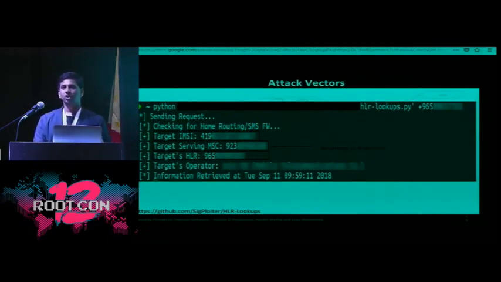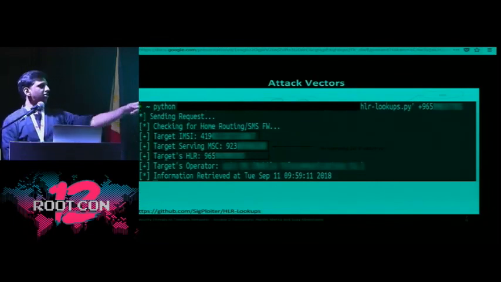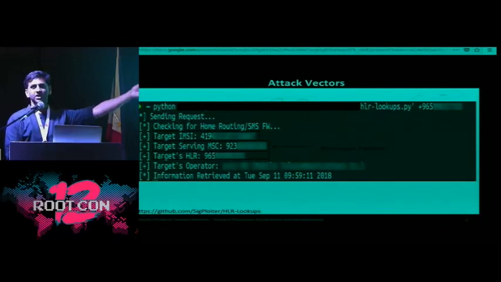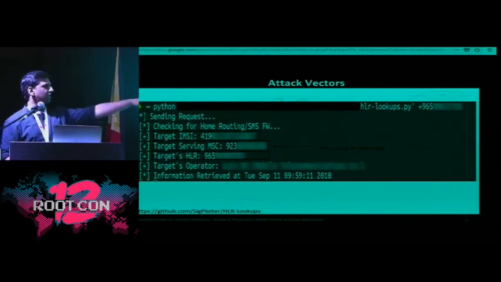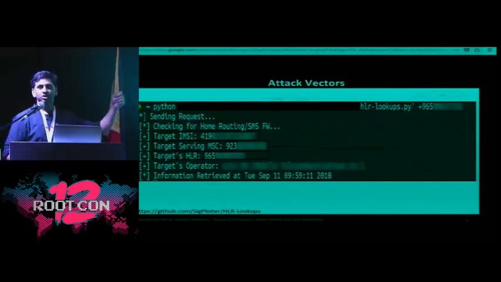Serving MSC is the location where the victim is right now, the MSC which is serving the victim at that point of time. So if the victim is in a roaming scenario, in the screenshot, you can see the victim was traveling to Pakistan, and this is actually a colleague's, a friend's number, so it was okay to put it up. He was traveling to Pakistan. That's when you see the Pakistan GT code.